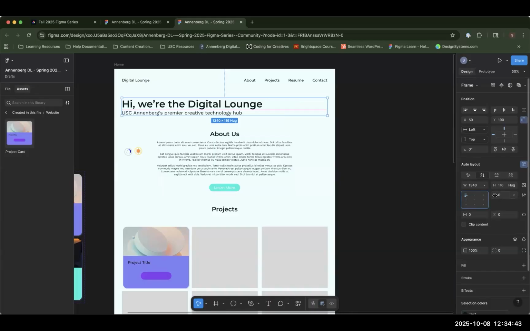Over here, we're going to have what's called vertical gap. This is how much space you want between these different objects. If I start to increase this, it's going to start increasing a little bit of a gap between my elements in my auto layout. Or you can go negative and have them overlap.